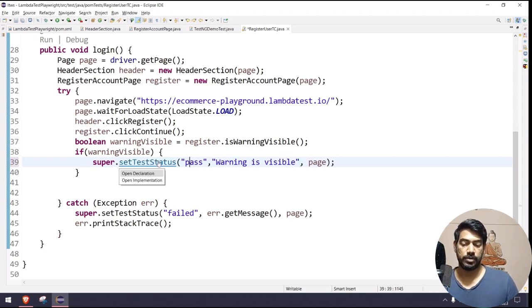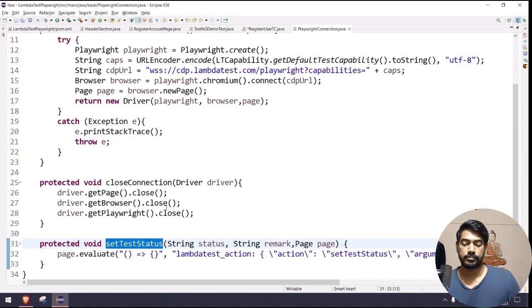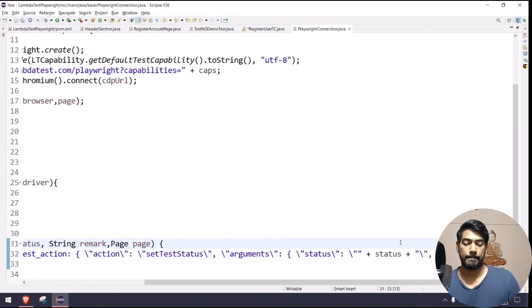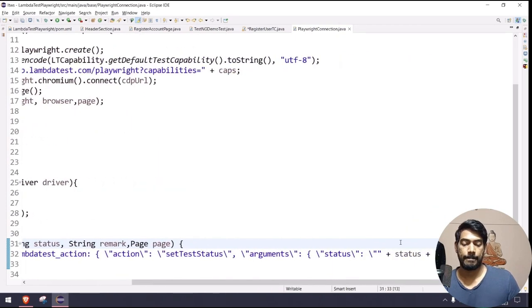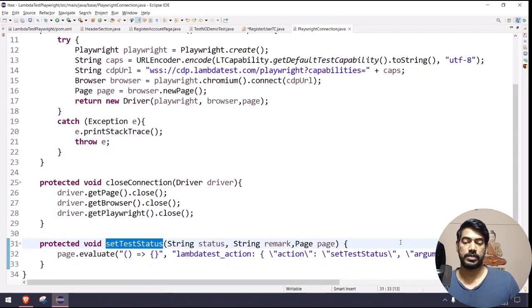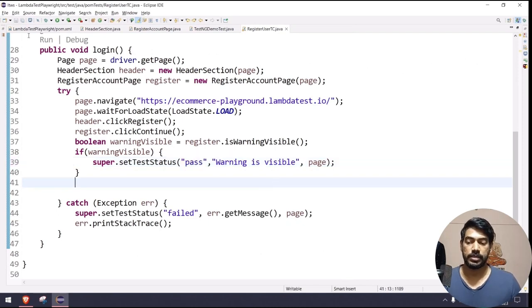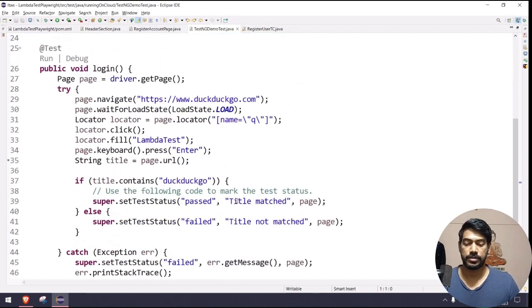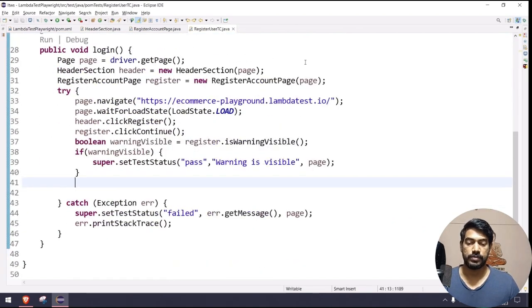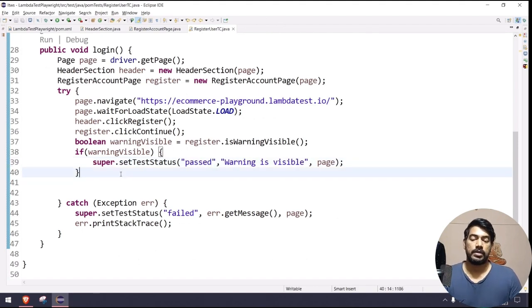Let me go and check. Yeah, so we don't have any restriction, but of course it should be in the lower case, I guess. Okay, let me check this quickly. If I go to my TestNG demo test, it's like passed. Okay, so we'll use that, passed, not pass. Else of course it's going to be fail, so we can simply call this guy.